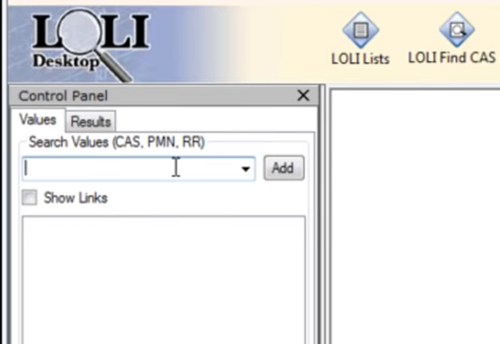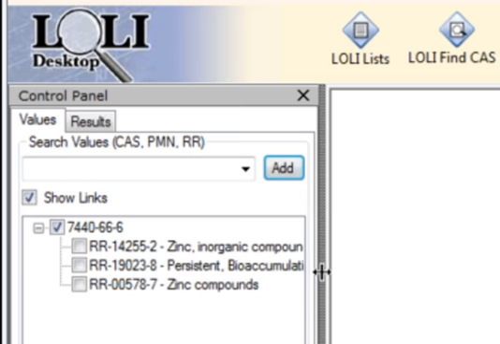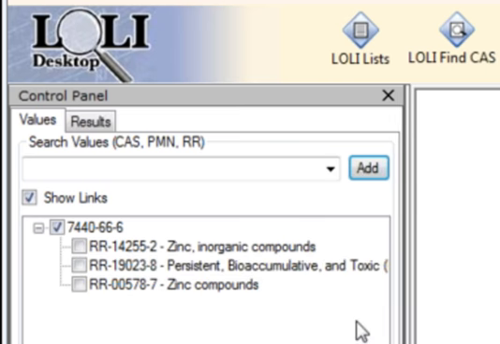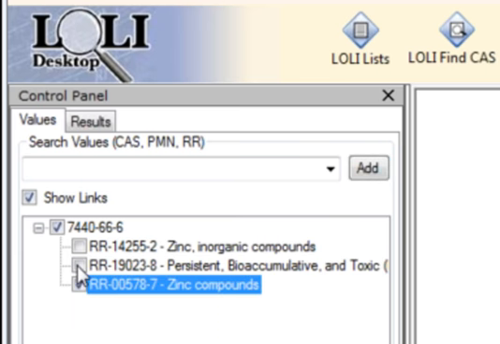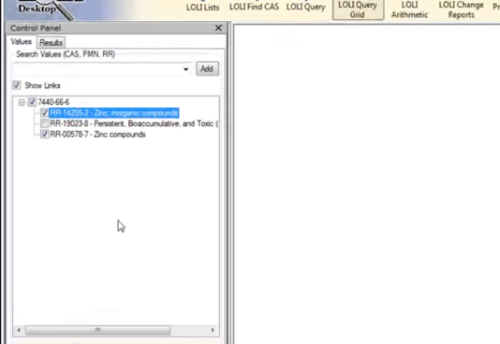Functionality as far as entering cast numbers for LOLI Query Grid is the exact same as LOLI Query. The only difference is the default view of the results will be a grid view. So we're going to enter in the cast number for zinc and include our links. And I can see here that zinc is linked to three generic categories: zinc inorganic compounds, persistent bioaccumulative and toxic compounds, and zinc compounds. So for this example, we're just going to do the zinc generics only.